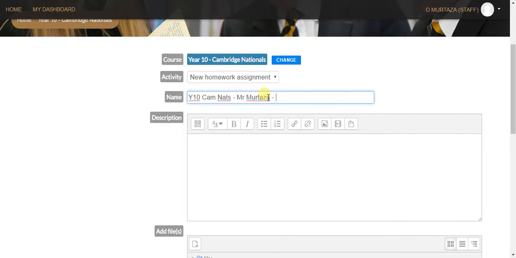We then need a title of the homework. I'm just going to make this up, and I'm going to call it Enterprise Profile. So this just gives the student instant recognition of what the course is, who it's for, what the title of the homework is, and when it's due. So I'm just going to put 8th of June.